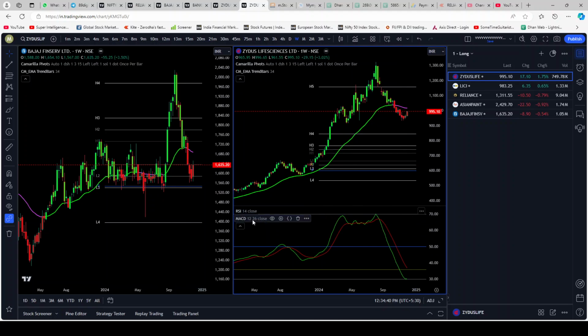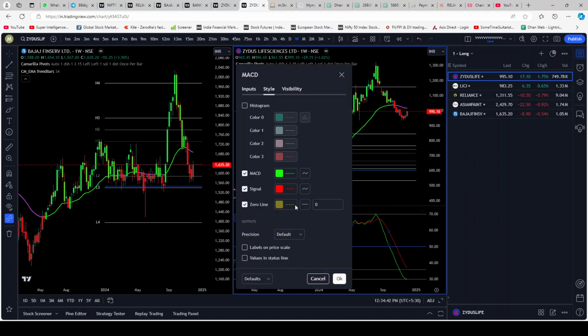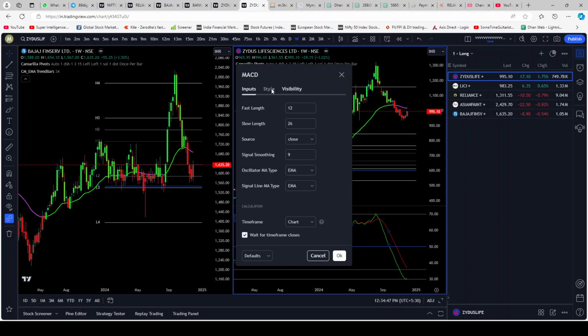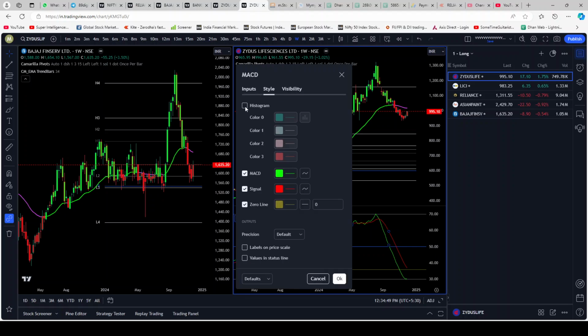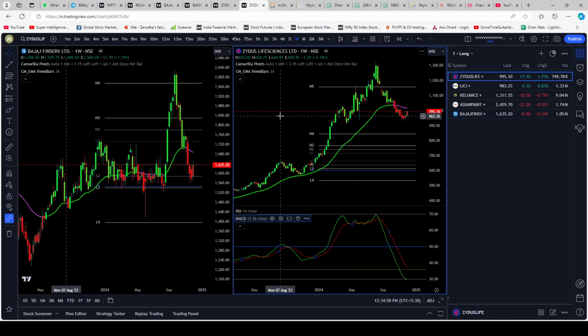This is just an MACD and RSI combo. MACD is in its default settings. Only colors have been changed. Input is 12, 26, 9, which is the default MACD settings. Histogram is disabled. Colors have just changed. By default, it comes in some other colors, so I've just changed the color. The zero line I've made yellow. Intensity has not been changed.